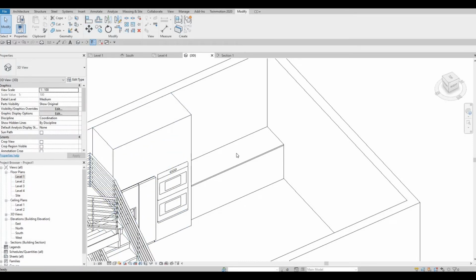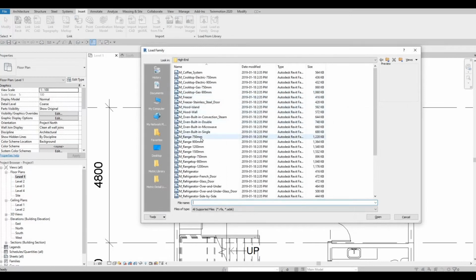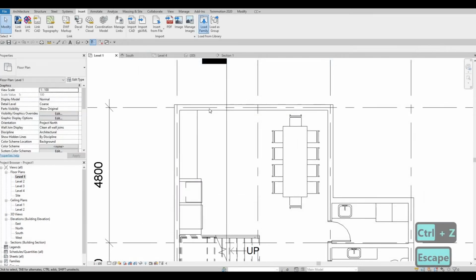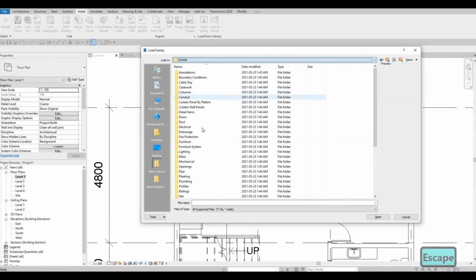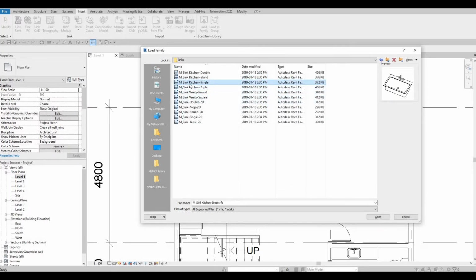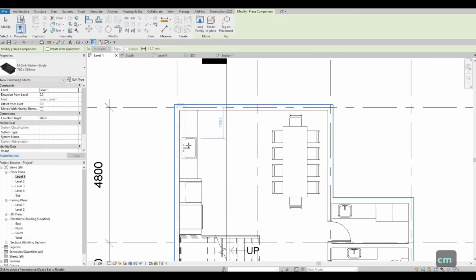So here, let's go back to level 1, and then let's go insert, load family, go back again to the main, and then go to plumbing, architecture, fixtures, and then sink, and then we need some kitchen sink. Let's use this, and then CM to add, and rotate is spacebar.